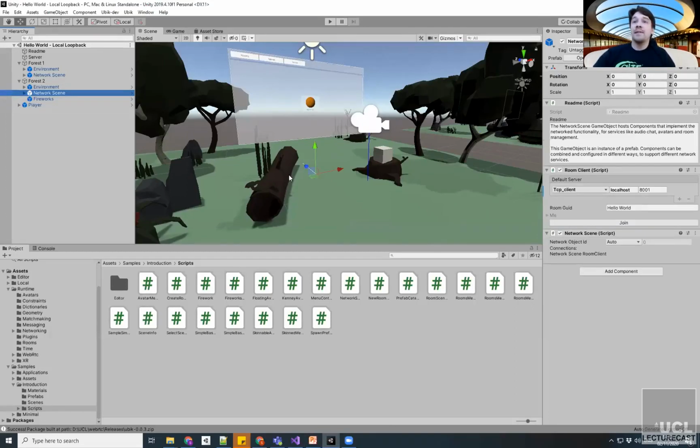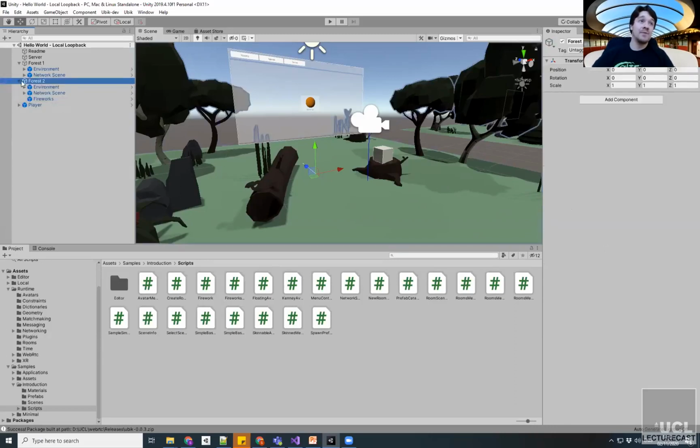So that's how you would create one Unity scene. That's kind of the first half of this problem of local loopback. So now I can have multiple clients within one process. The next step is making them talk to each other, because now these have their own sets of connections.